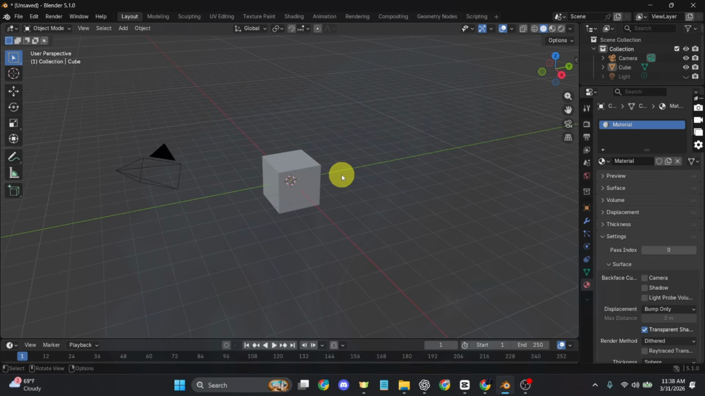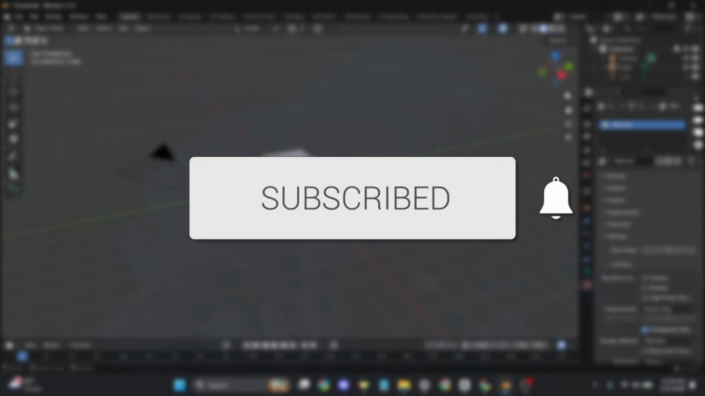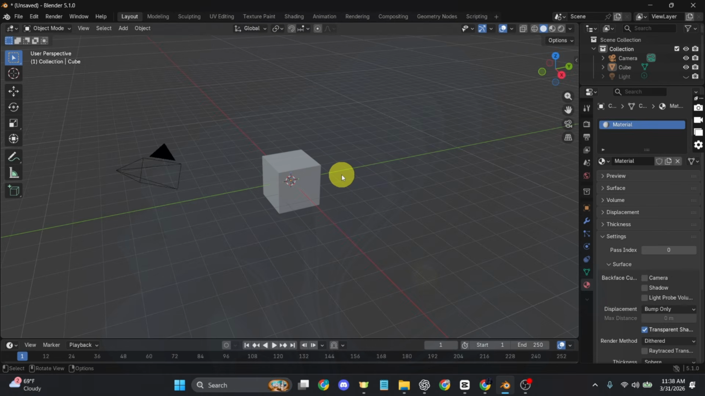In this video, I'm going to show you how to import textures in Blender and apply them to your 3D object. Even if you are new to Blender, this is the easiest way to get your object looking detailed and professional. First, let's start by opening Blender.